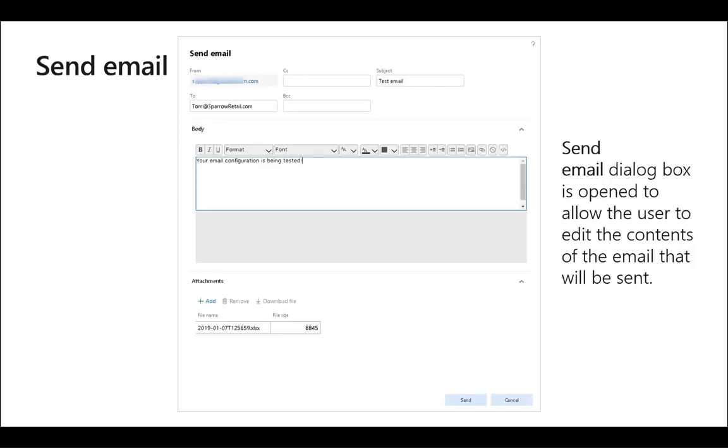Email workflows that are enabled via the SysEmail framework can also be created in a simple email dialog box and then sent via Simple Mail Transfer Protocol, SMTP.